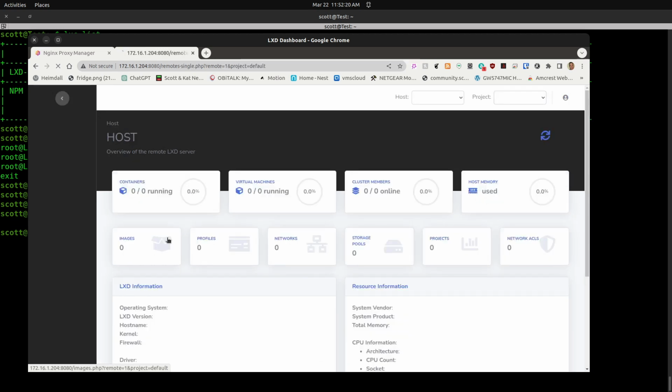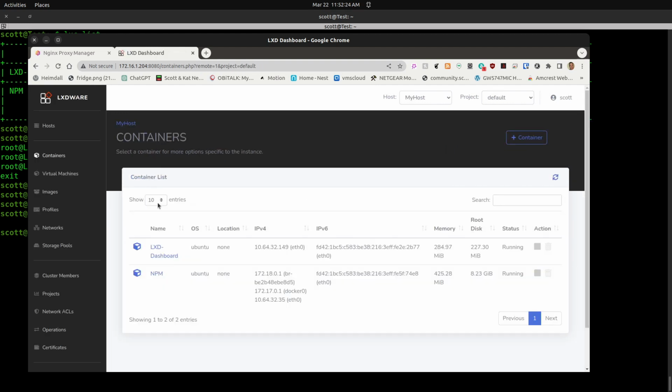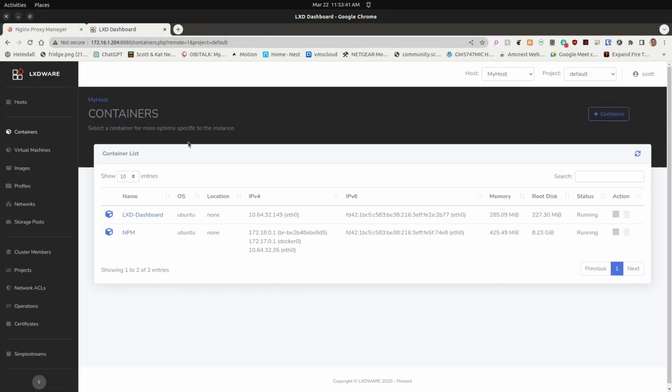And now when I click on that, we see that we have two containers up and running. If I click on them, you can see that I have a LXD dashboard and an NginX Proxy Manager. So now that I have my LXD dashboard running, let's create a container using the GUI as opposed to the command line. So I'm going to make this full screen.